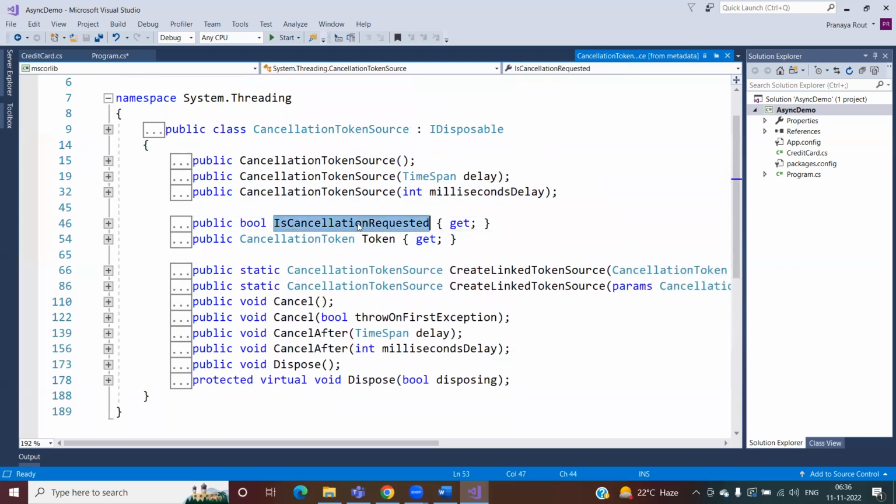Now, once you check the IsCancellationRequested property and it returns true, that means the time period has elapsed. How many seconds did you specify? 5 seconds. After 5 seconds, this property is going to return true. In that case, you need to call this Cancel method, or the ideal scenario is you need to call this by throwing one exception.